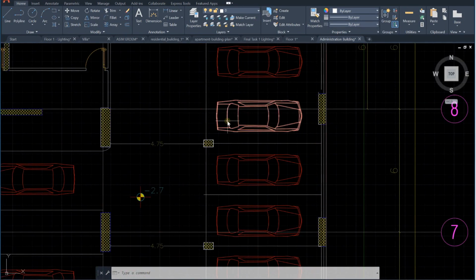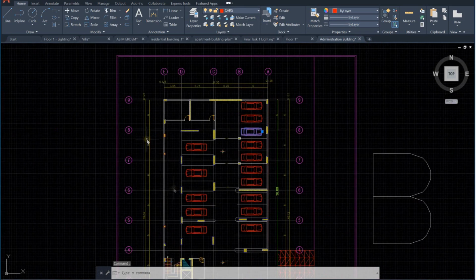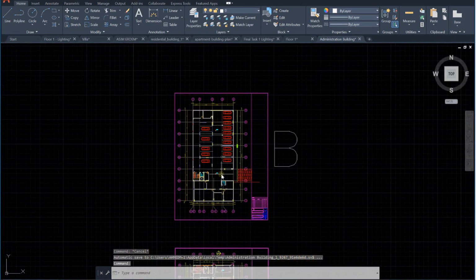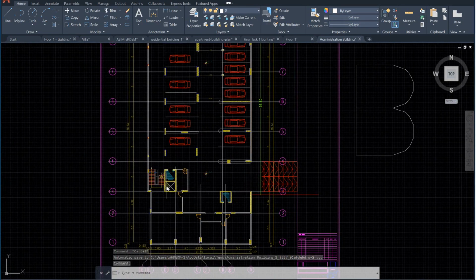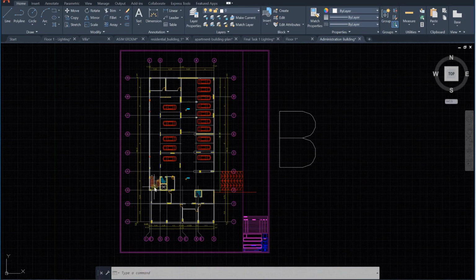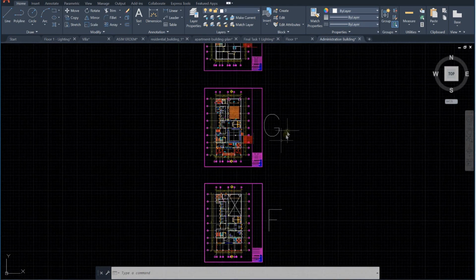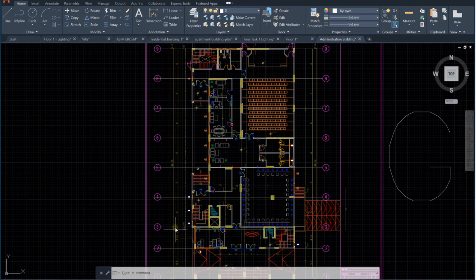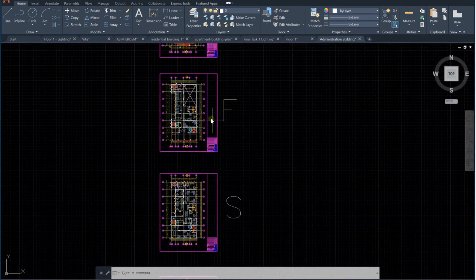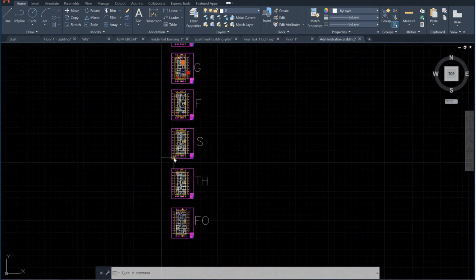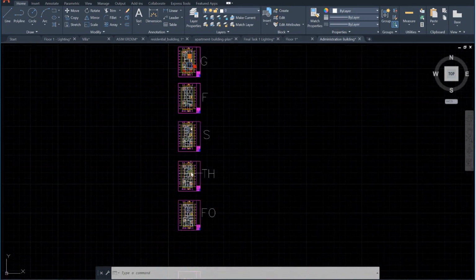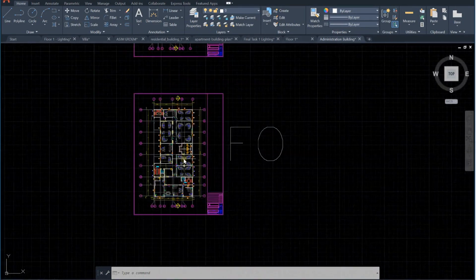If you don't know, just click on it. You can see cars, which means that this part is parking area, right? A parking area, okay. So this one is our basement. If you go here, G means ground floor, then first floor, then second floor, third, fourth.